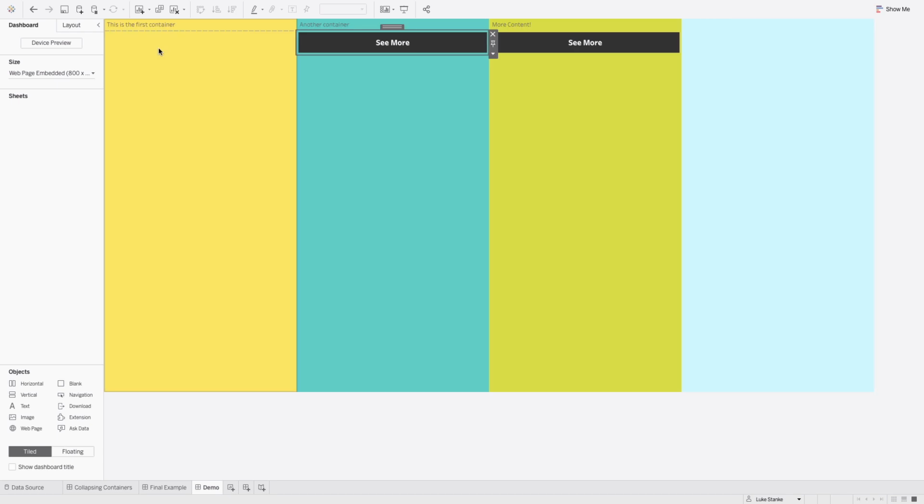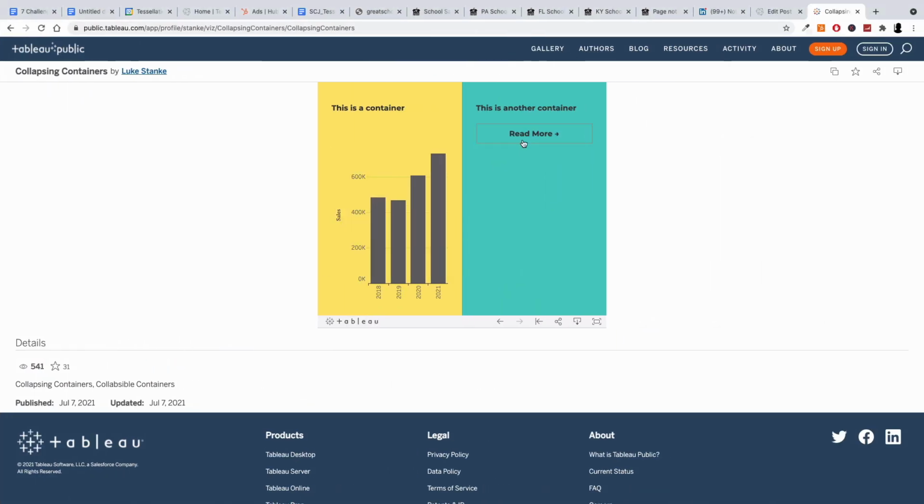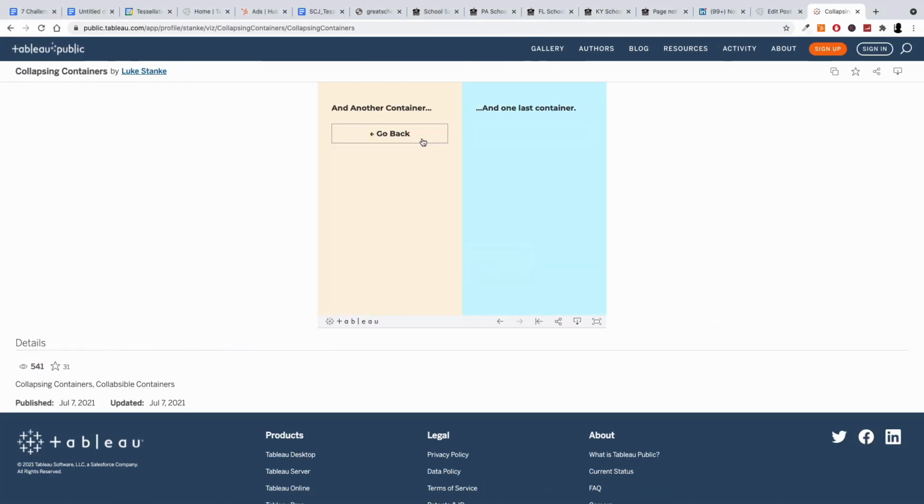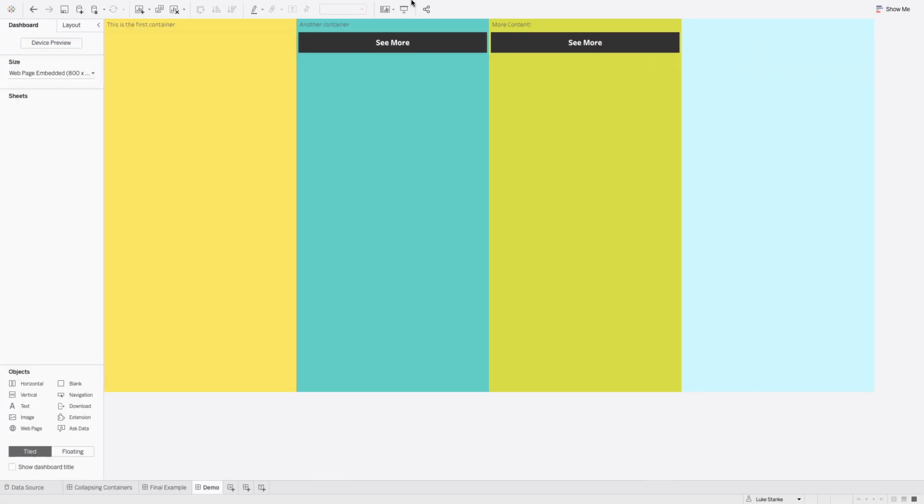So that's it. That's this video to show you how to use containers with show hide buttons. And again, I could just publish this on server and it would work just like we're seeing here. Same idea, same concept, working as is. Anyway, thanks a lot. We'll catch you in the next video.